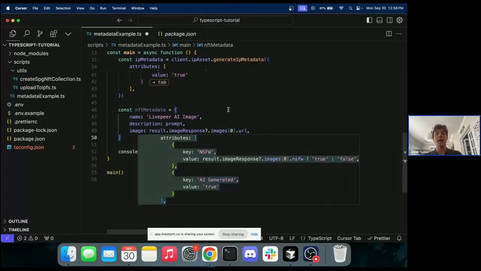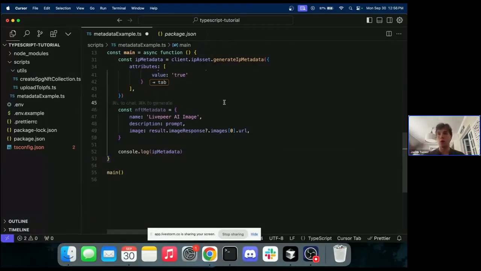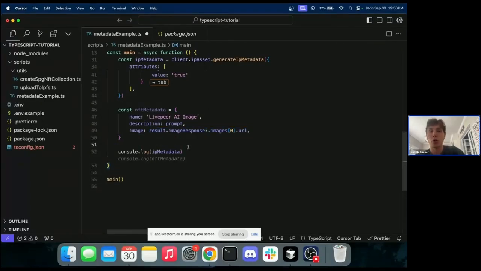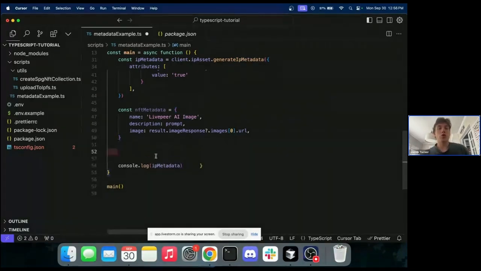We'll come back to this in a couple minutes when we're done. But you'll see that the image that shows on our Explorer when you register the IP is the NFT's image. So a lot of the metadata that our Explorer is reading will come from this metadata that we set right here. Okay, so that's that. Awesome.